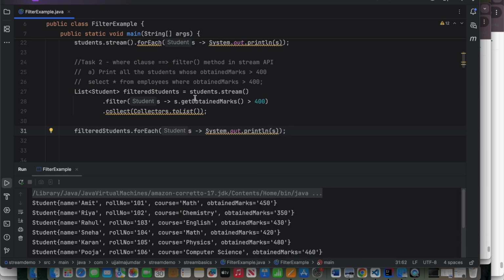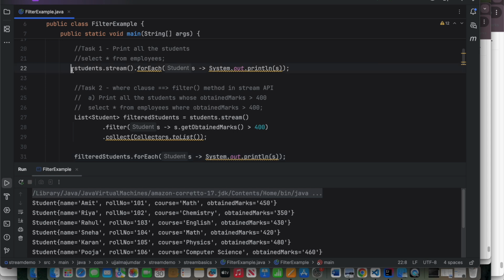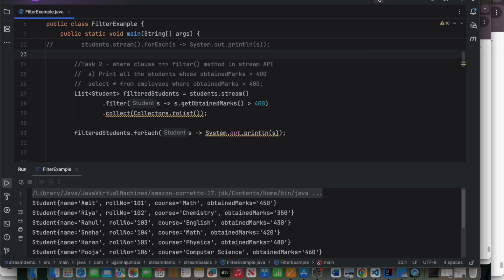So the first portion is going to do the where clause, and the second part is going to give us the select clause. Let us try to run it. Let me comment out the previous one. Sorry. Okay. Let's try to run it.